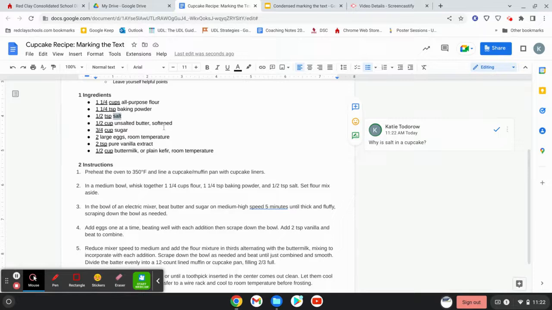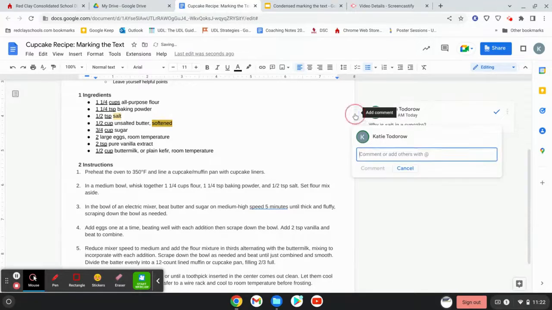Now I see that I have unsalted butter, softened. Well, I'm feeling a little confused again here. Butter is hard. To soften it, I will need to melt it.